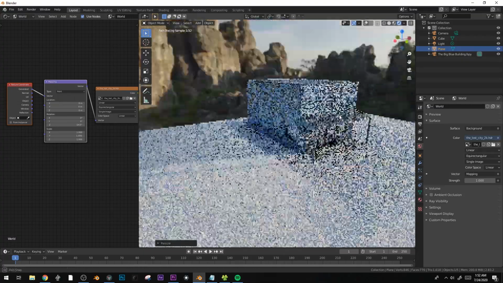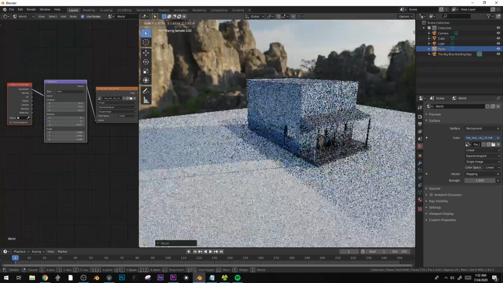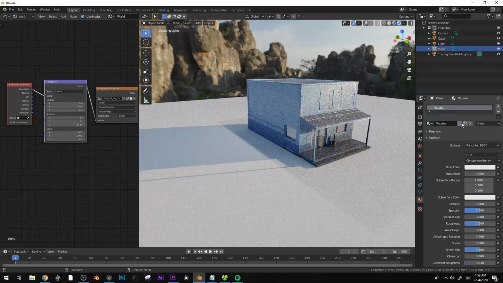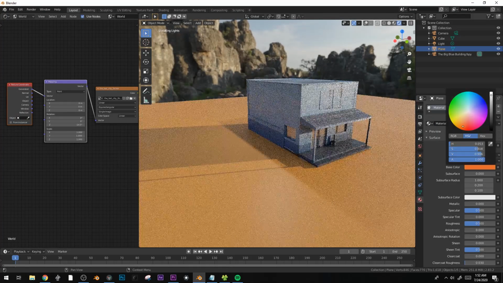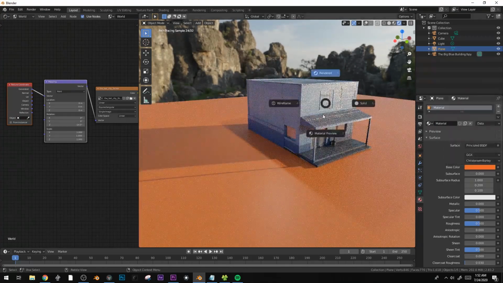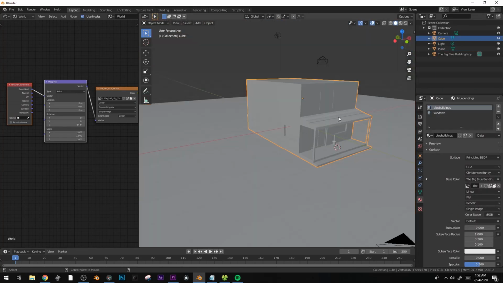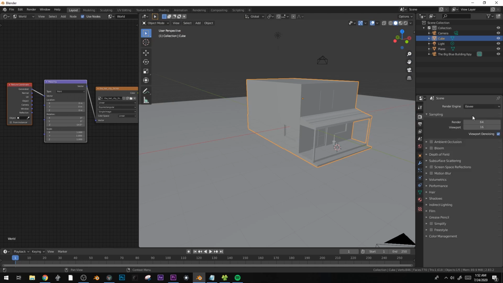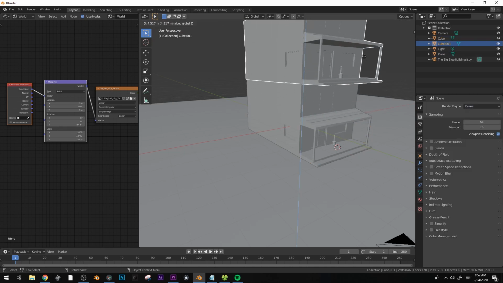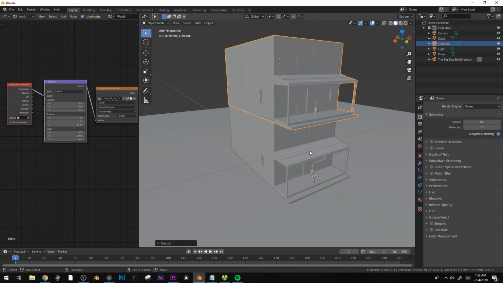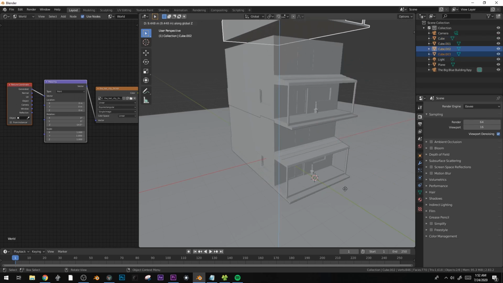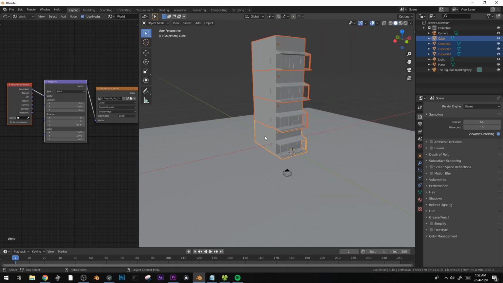Can give it a nice big ground. Gonna make it an apartment building. Can I go into Eevee? Oh, Cycles was in CPU. That makes sense. There we go. It's an amazingly designed apartment building now.